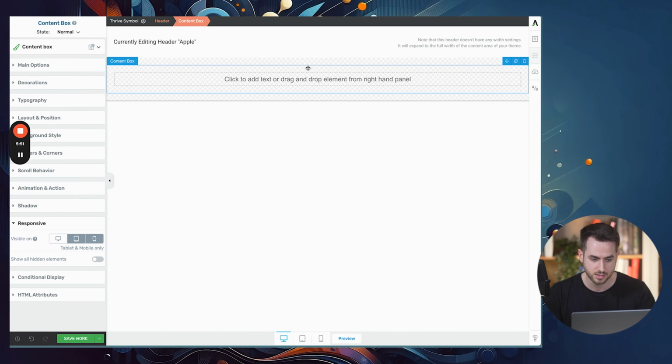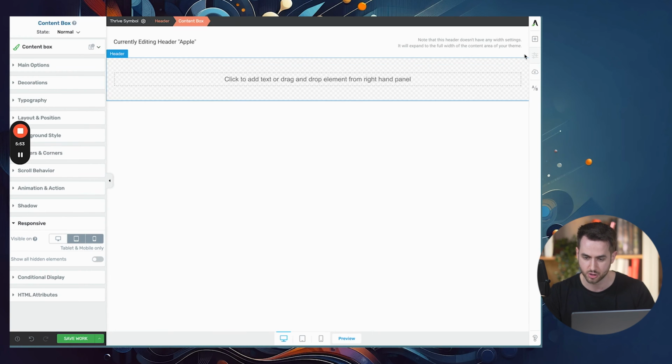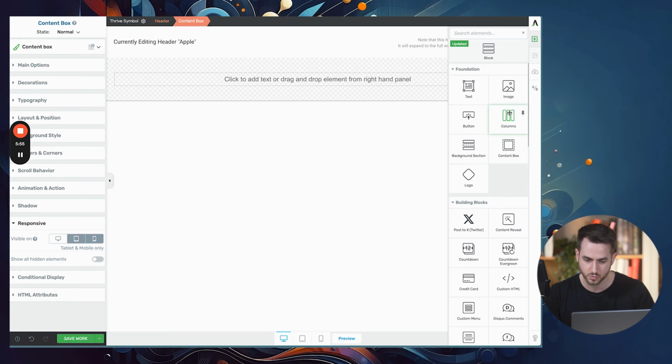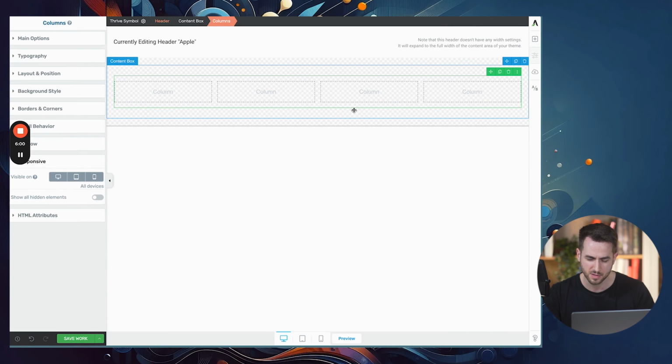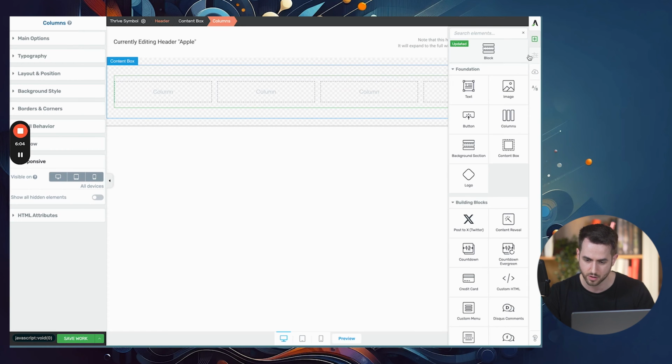All right, so let's start first with the desktop version. Again, we need a 4-column layout. So let's stick in 4 columns inside this content box. And we can make them even for now. Probably going to change that in a second, but for now, let's do even columns.